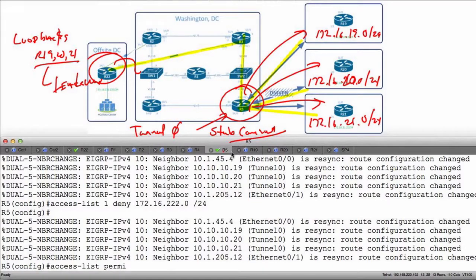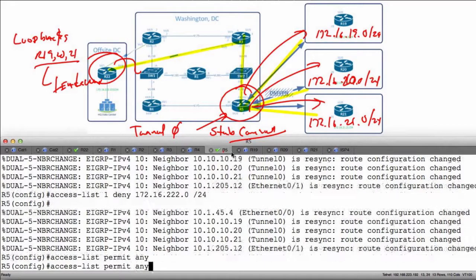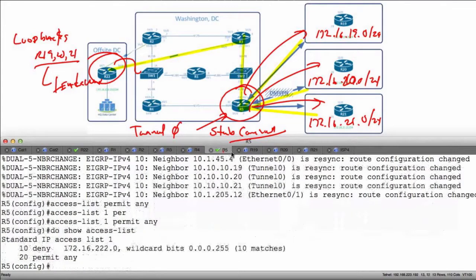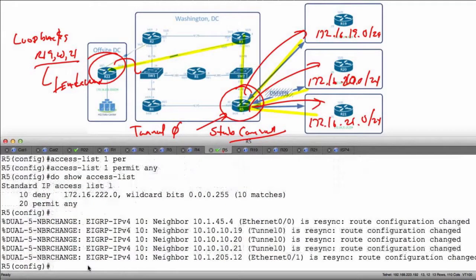Now, in order to assure that, I need to create an IP access list for a permit any. Access list 1 permit any. Do show access-list. All right, let's see what's going on now. So I have an explicit deny and I have an explicit permit. And let's see if it causes my link to reset, which it did.